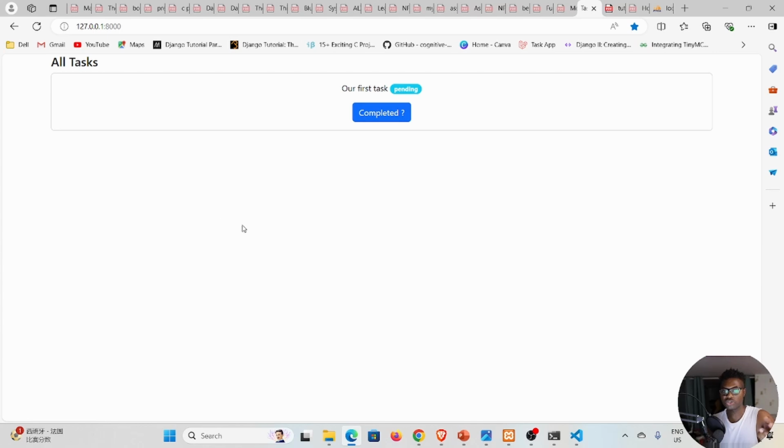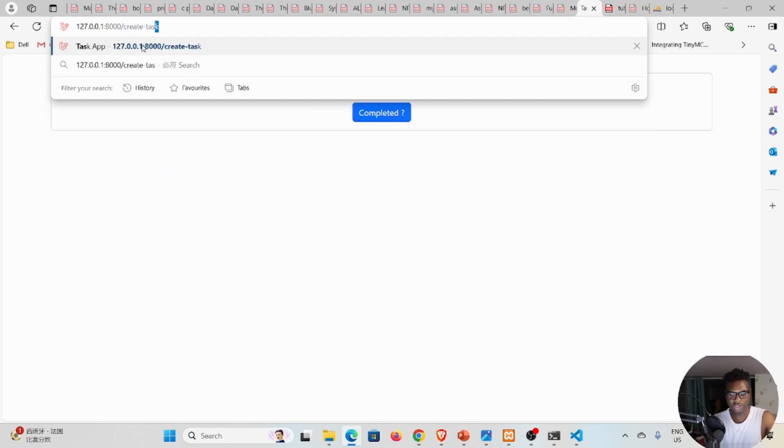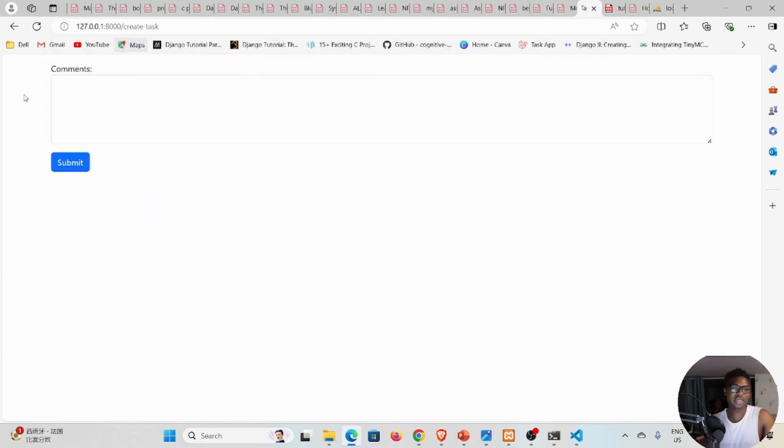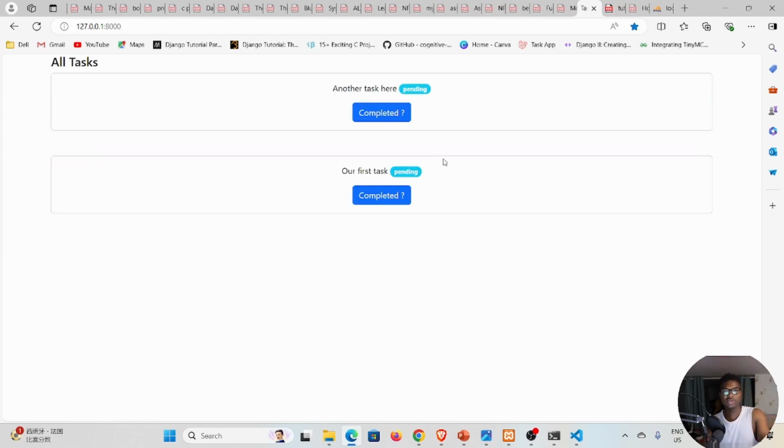We still need to create links to access the create page, because right now we have to go up here and say create-task, which is not the best way to access the create page. So let me add another task here, and if we hit submit, you can see we have another task there. We need to create that.